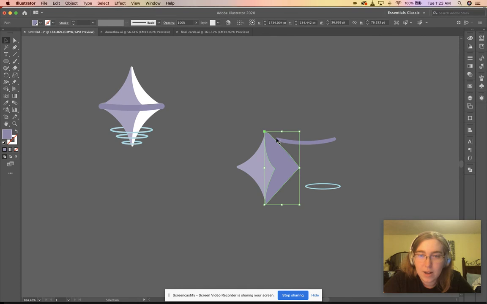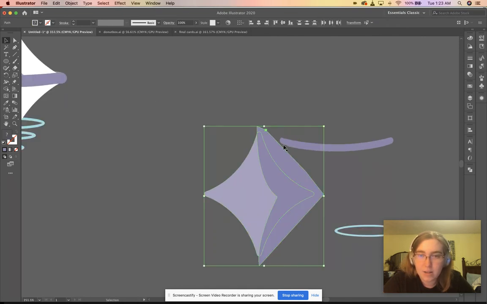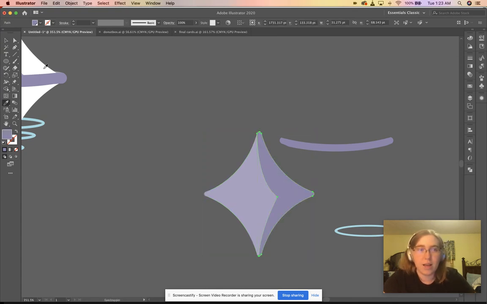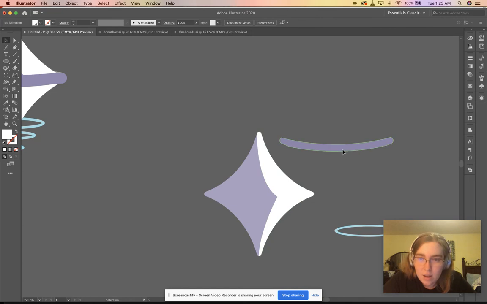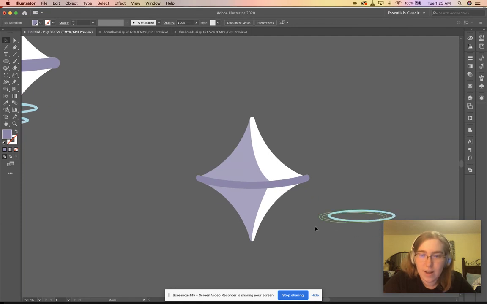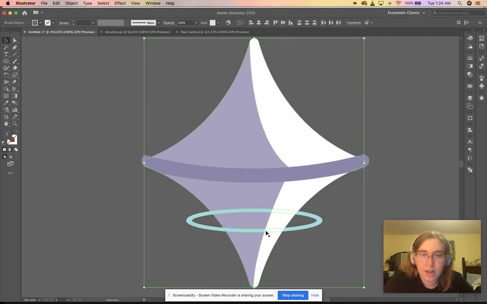So now I created a shape over top, and I didn't care that this line wasn't going to connect because I'm going to use the subtract tool to get rid of all of that, and it'll line up perfectly with my underlying shape. So then I can turn that into whatever color I want and just put this over here. And then to do the ring, you can put it over there and select your main shape.